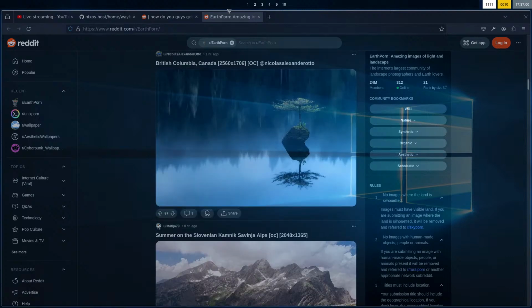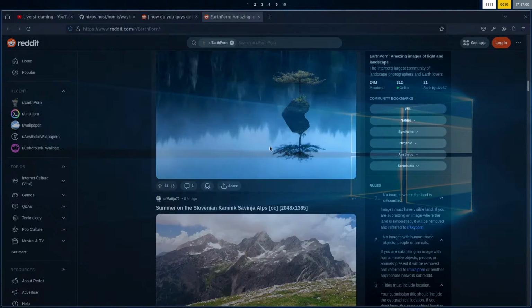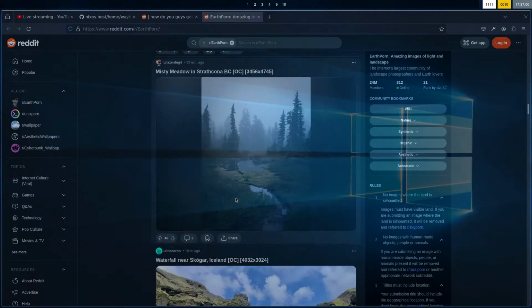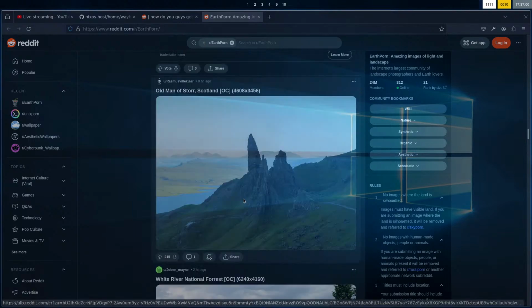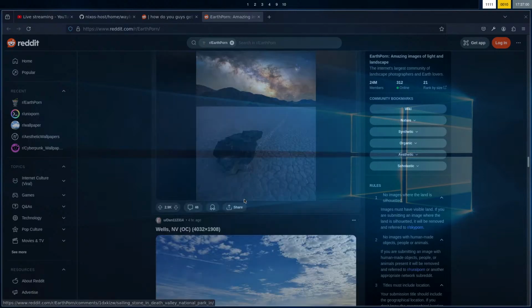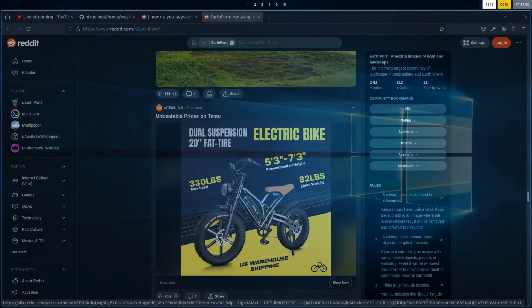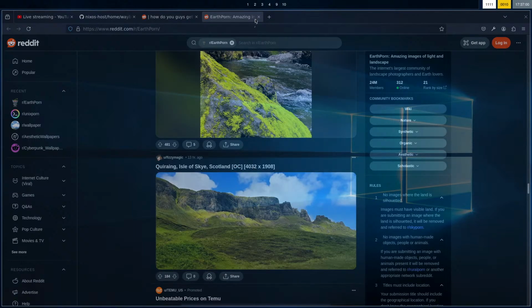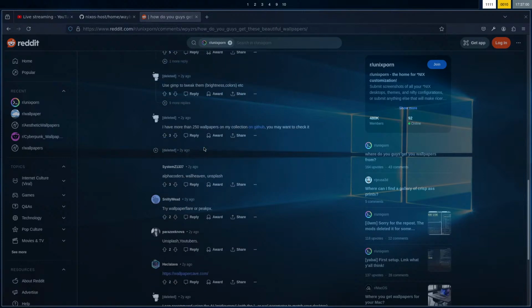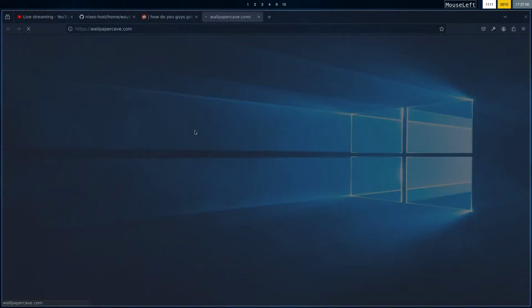This is nature-y stuff. Ooh, that's nice. Look at these pictures. Amazing. I don't think I want this genre of background though. I want something like dark and train related.